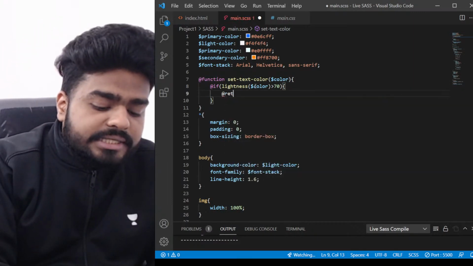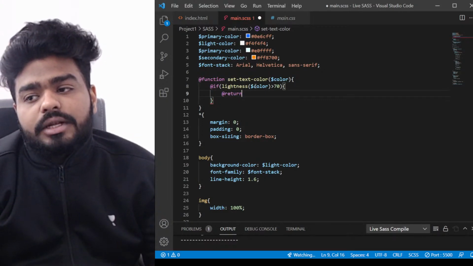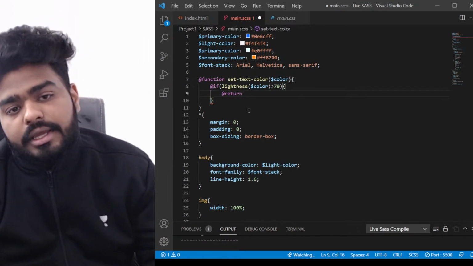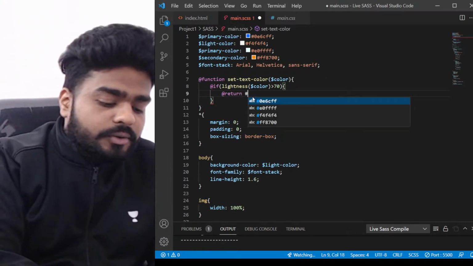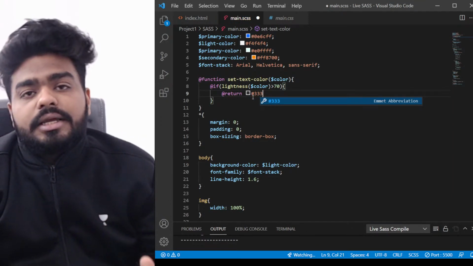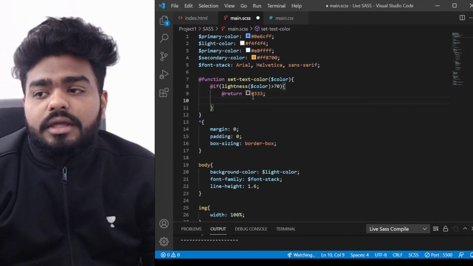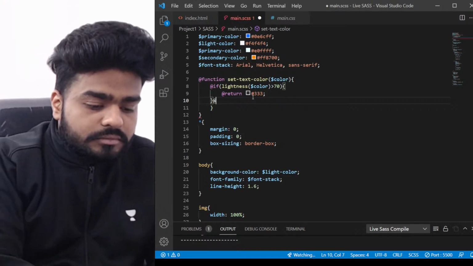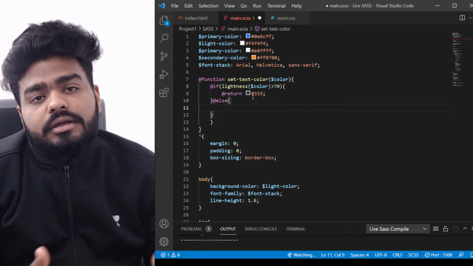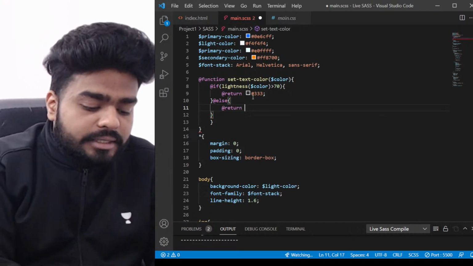It's going to return. Now understand, I've written here function. I have not written mixin. Function will return something. Mixin will not return anything. Okay, so that is the difference. When you write @function, it should return something. When you're writing mixin, it will not return anything. Okay, so understand the difference. The work is the same. Whatever mixin will do, function will also do the same thing. The difference is function will return something, mixin will not. So whenever you want to return something, use function. Whenever you don't want to return anything, use mixin. So I'm going to return here a white color.